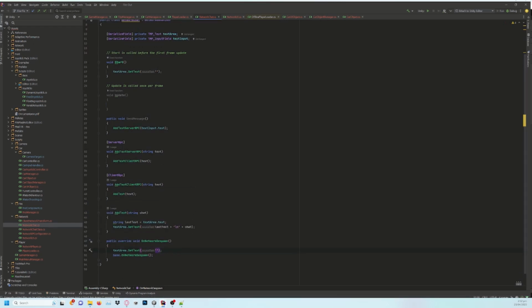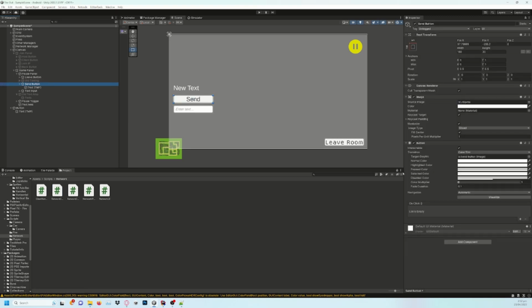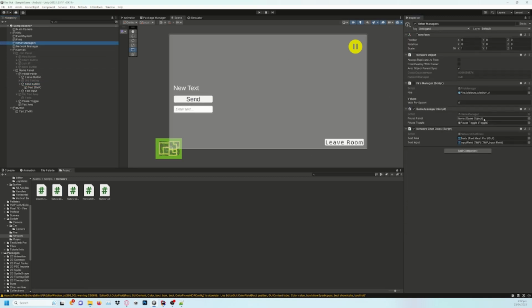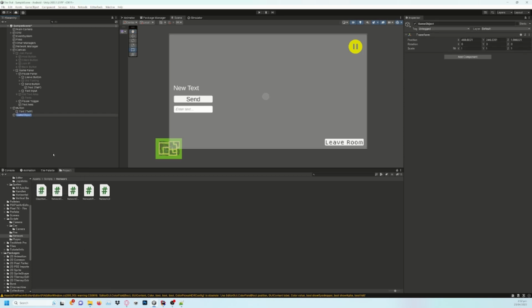Okay, so let's go back to Unity. So let's access our send button, and then let's go to the other managers where I store everything. I'll remove this component. So importantly, the object that you're gonna put in, let's put in a create empty, which is gonna be chat manager.